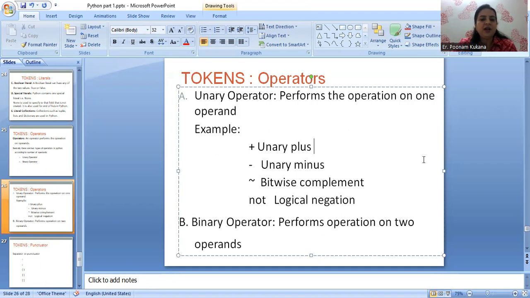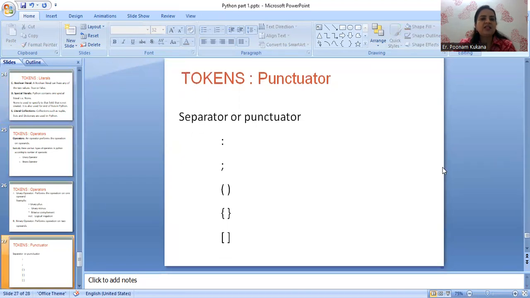Next is binary operator. The binary operator performs operation on two operands, so that is why it is called a binary operator. Examples of binary operators are plus and minus, which are used for addition of two numbers and subtraction of two numbers, multiply, divide, etc. Next token is punctuator. Separators or punctuators are the punctuation marks which we use in our programs, for example colon, comma, parentheses, braces, brackets, etc.